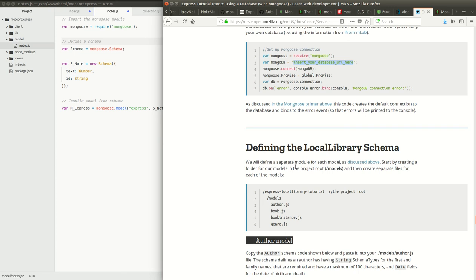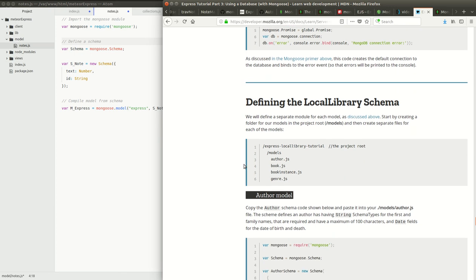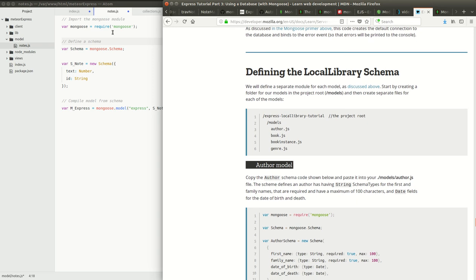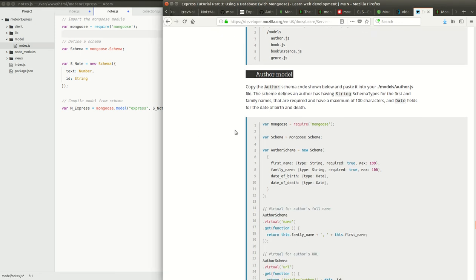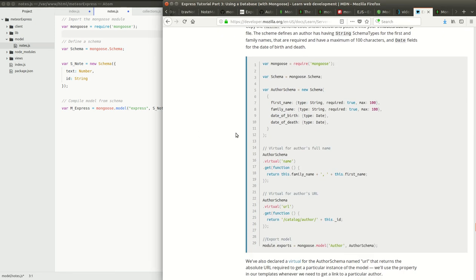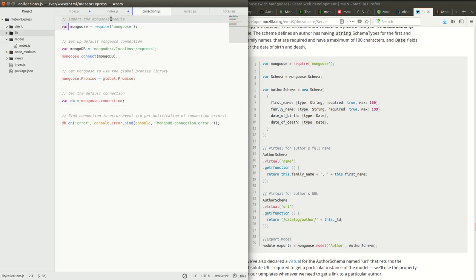We'll define a separate module for each model. Right, so one model per file. Start by creating a folder for our models. Okay. Author, book instance. Okay, I think I followed this. Got our schema. But how do we export it? That's what I want to know. Oh, so the above were just examples. Module exports. Did I do that right? I did exports before. And that was the no-no.